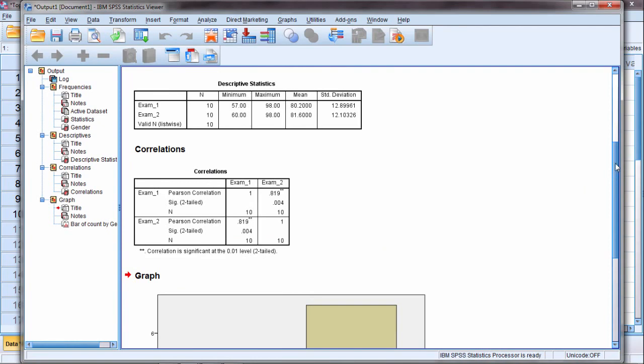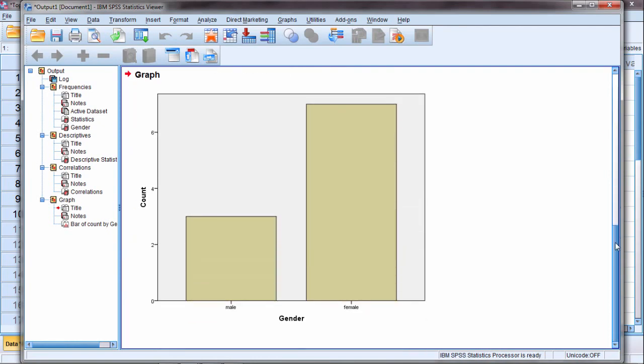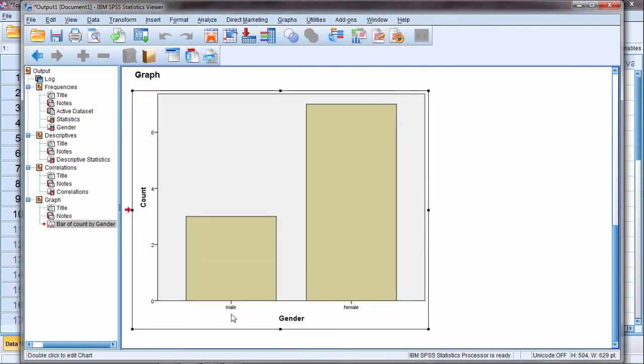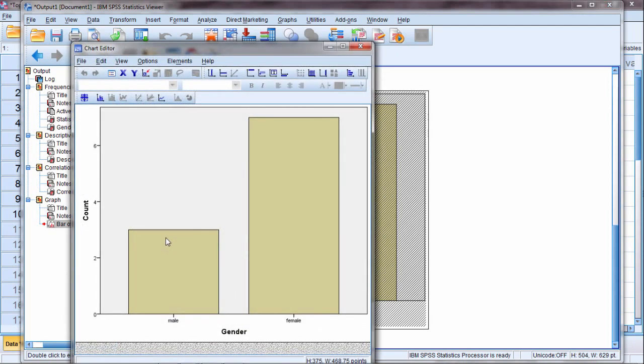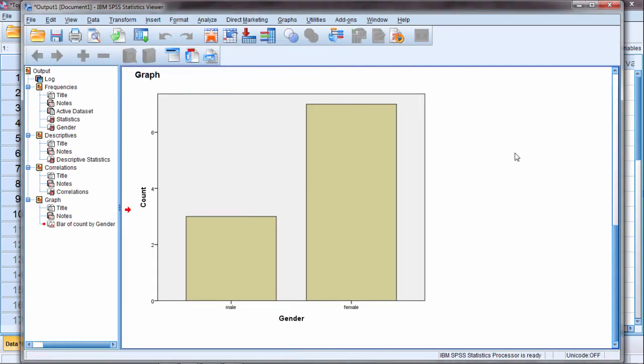And SPSS runs the analysis and gives us the results of our bar chart. And notice here, we have males. There were 3 males. The height of the bar indicates the frequency or how many there were. And for females, we had 7. So that's an example of one type of graph in SPSS that we can run.